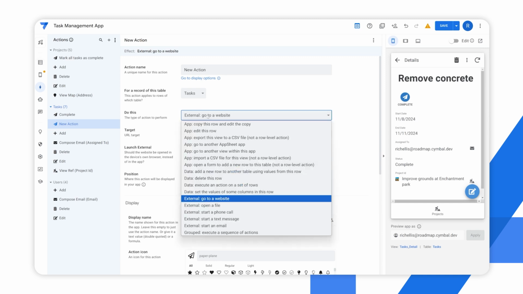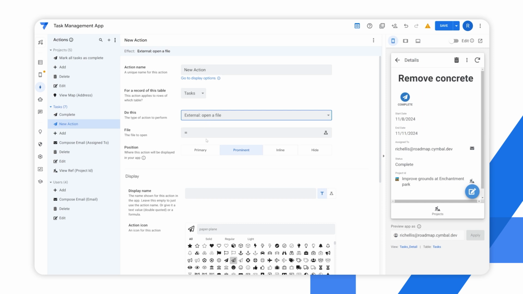The next type is open a file. This just simply allows you to open up a file on your device if you have a file type column in your app. And this will leverage the default file handler for your device.